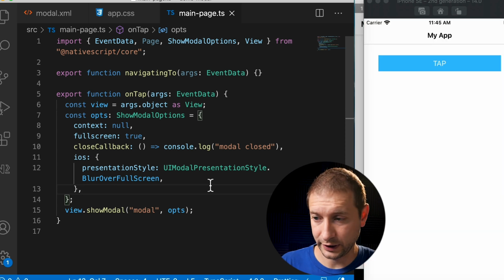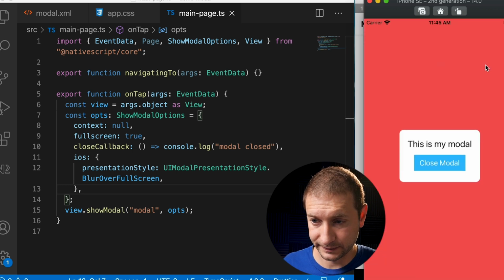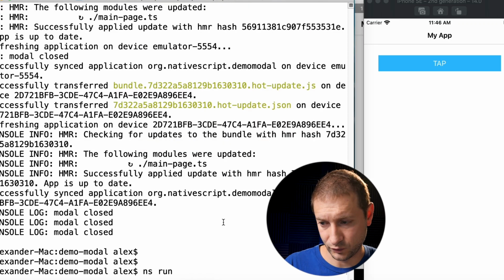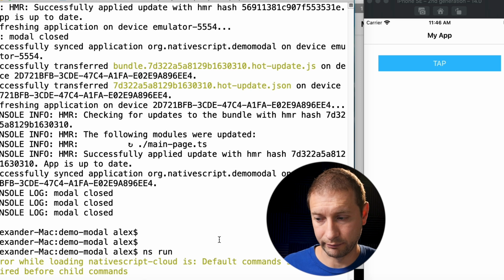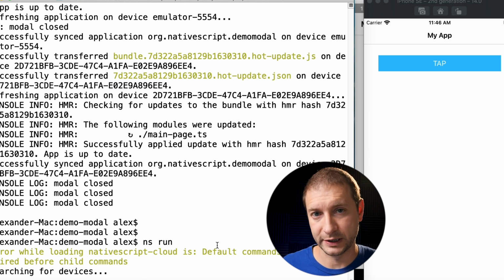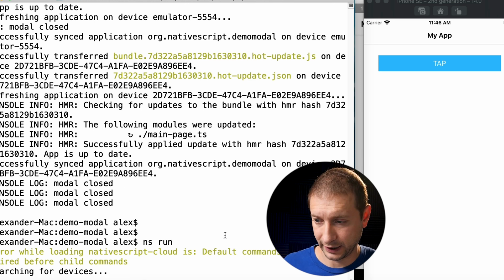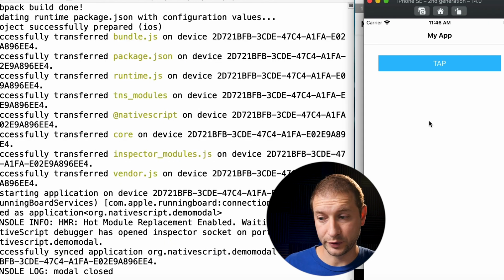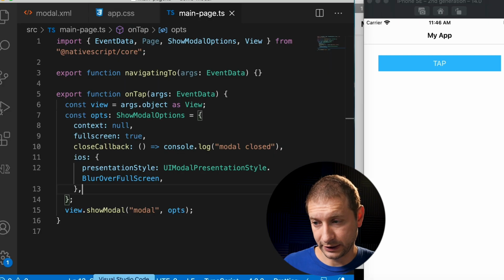I did show this earlier, but I'll show it to you right now and what effect it has. So I'm going to hit tap here on iOS. Let me go ahead and restart it. ns run, that command will actually run on both iOS and Android if you don't specify a platform. And that's what I've got going on right here. Okay, after restarting it, let's go back to the code.